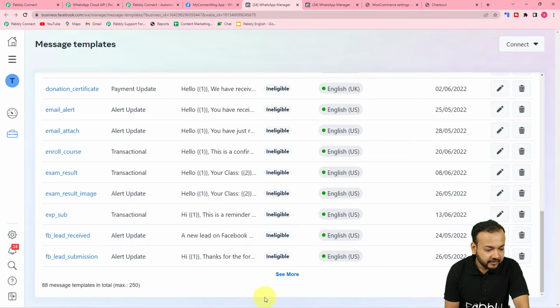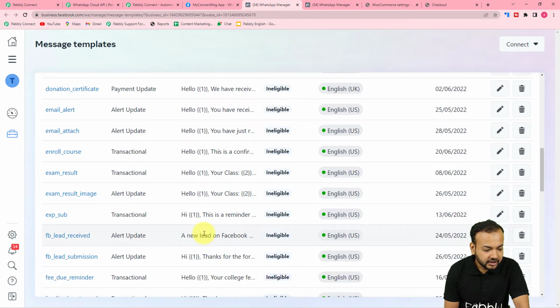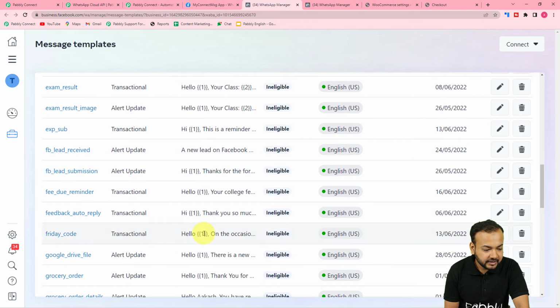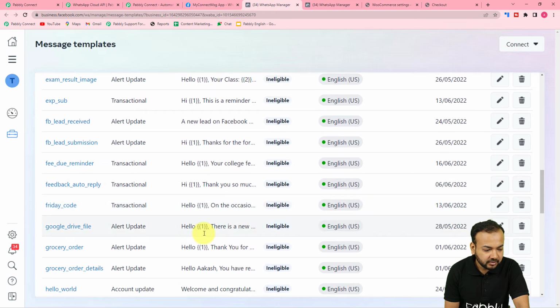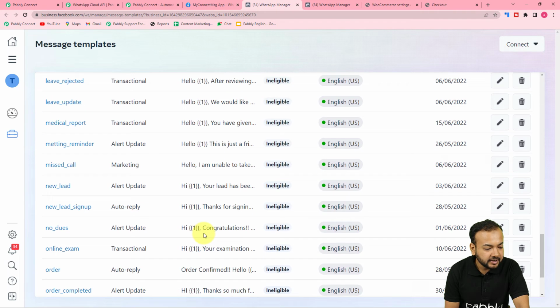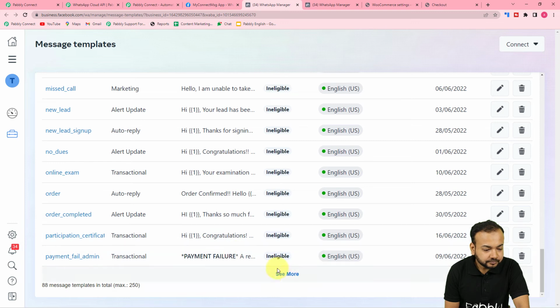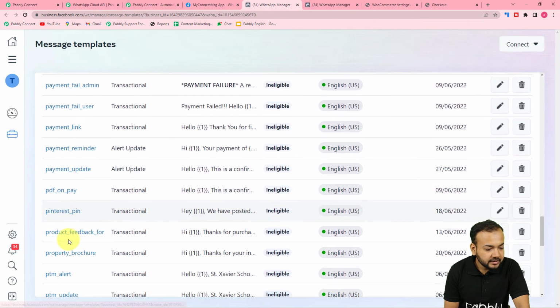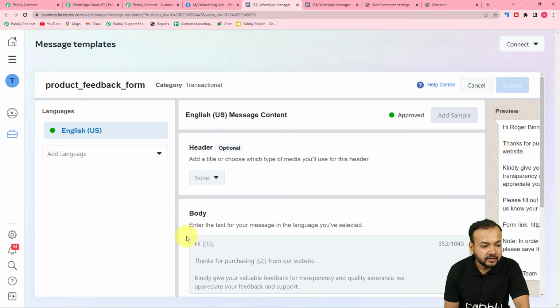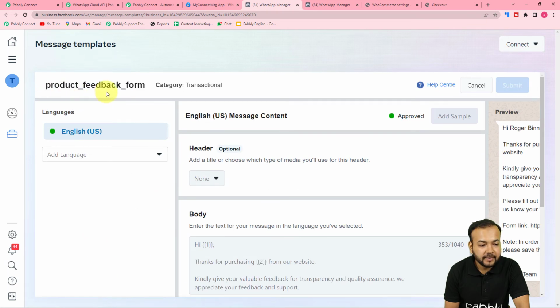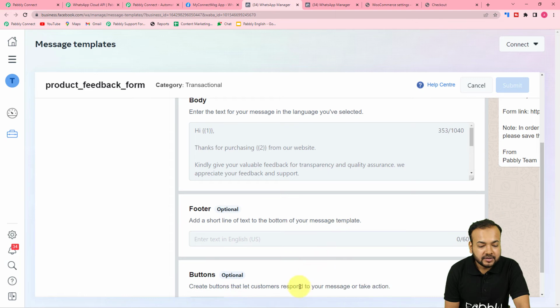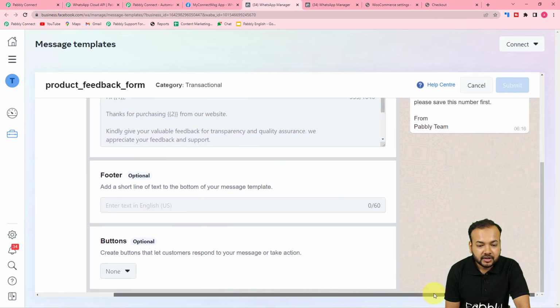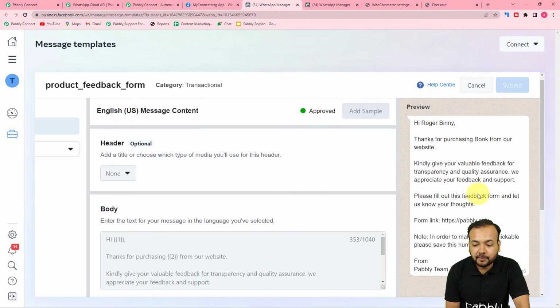And here I have created one template named feedback form, I think, or sorry, product feedback form, right? Let me show you. So guys, here is my template. You can see the name of which is product underscore feedback underscore form, and you can see the preview of the message. So this is how the message is going to appear on WhatsApp.